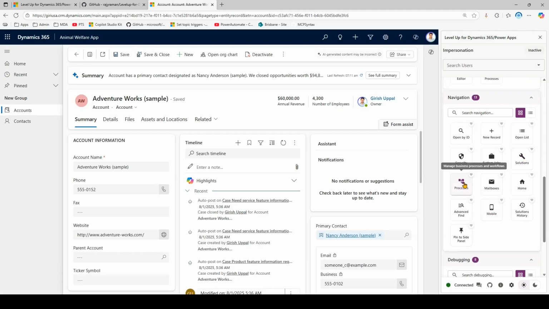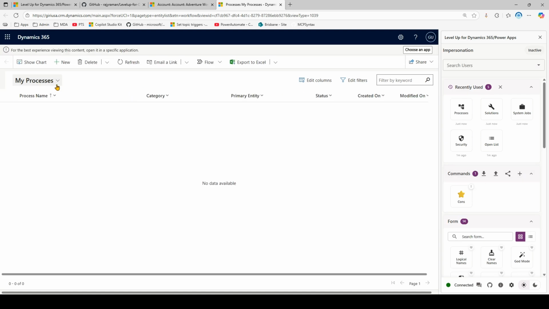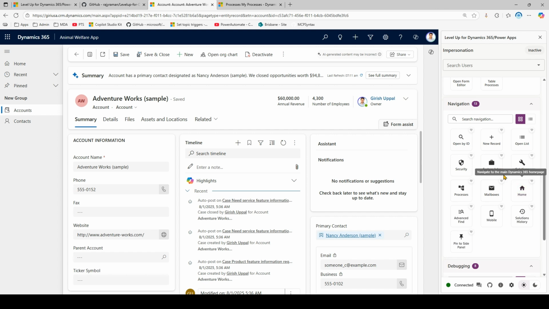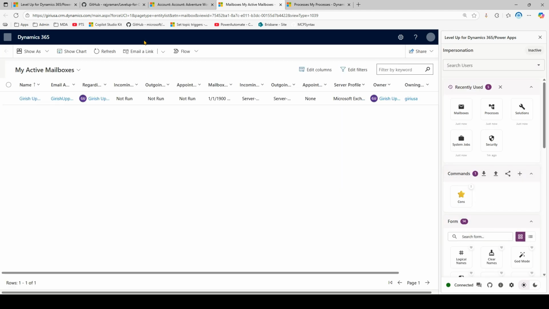Then we have processes, to manage business processes and workflows. So if you have any business processes and workflows, it will take you to them. Now, currently, there is nothing over here, and that's why it is showing me blank. But then you can navigate to the business process flow. You can also create a new record just by navigating and interacting with this control. Then we have mailboxes. From here, you can directly click on it, and then it will take you to the mailboxes.